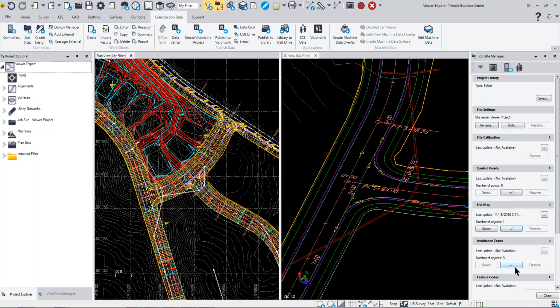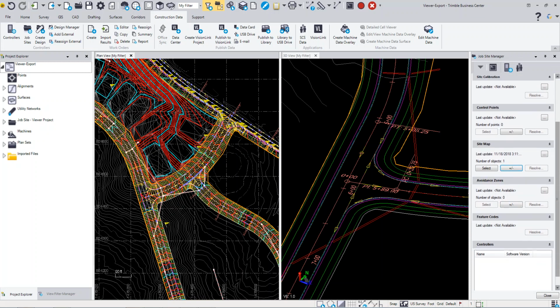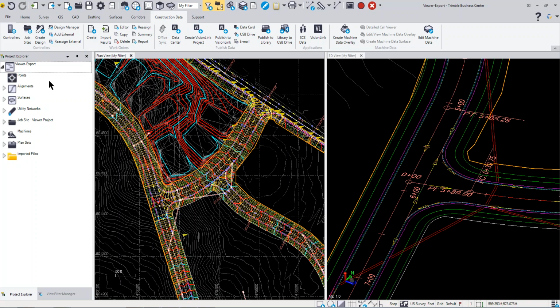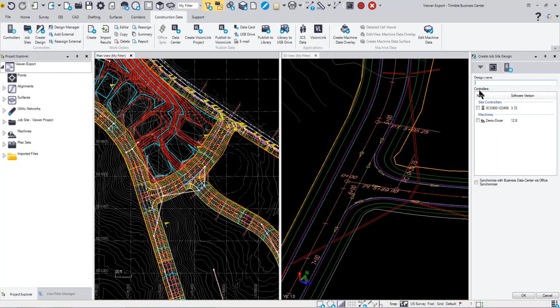And if I had any avoidance zones I want to stay out of, I could choose that as well, as well as the feature codes that I want to be used. All right, so that's just setting up the job site. The next step would be to create the design. So right next to job site, we've got create design. We're going to give it a name. We're going to call it lots. Let's see, if we take a look at our surfaces over here, lots 1 through 3. So I'm going to call this lots 1 through 13.